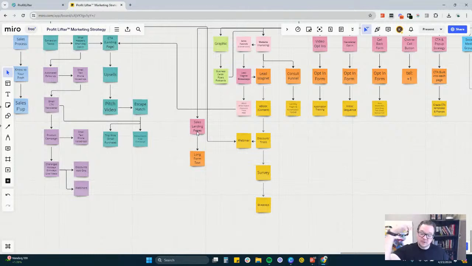So with these sales landing pages, these are going to be your long form ones. These are going to have some images.